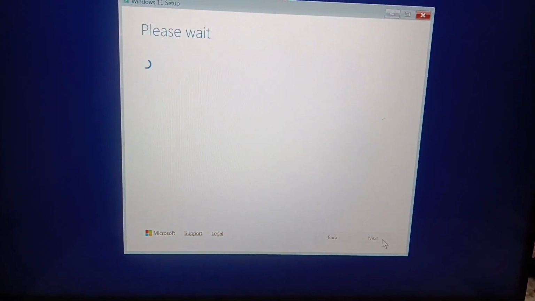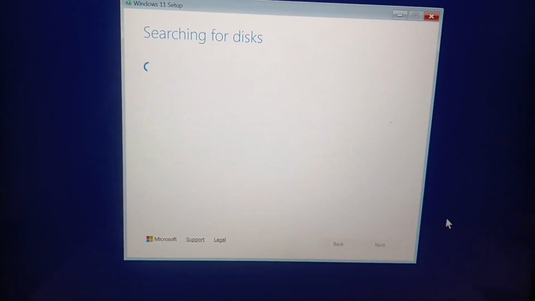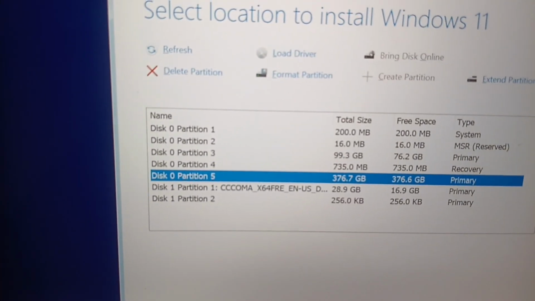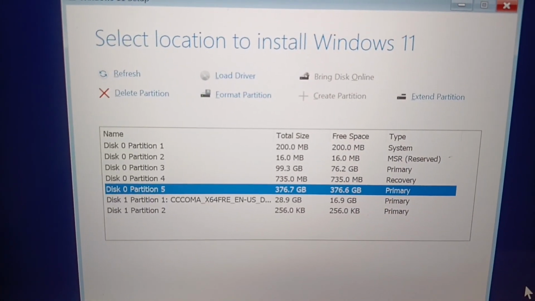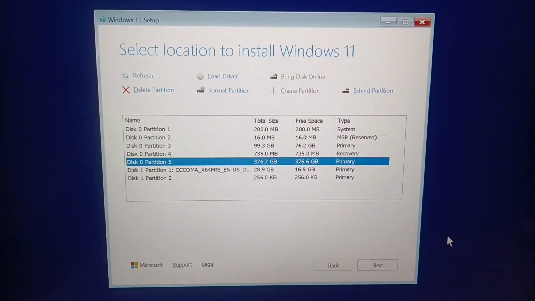Accept it. Now you can see here all the partitions are visible now. Okay, your problem has been solved.